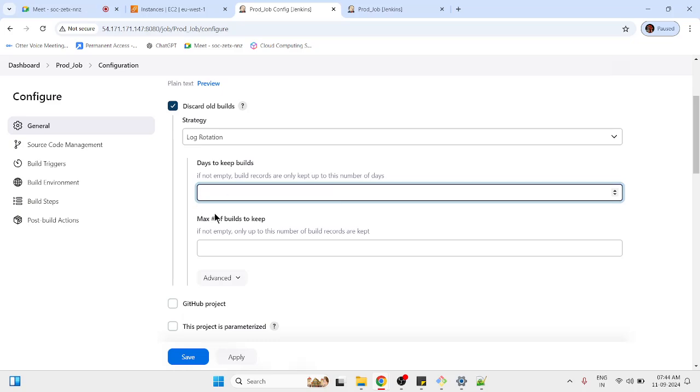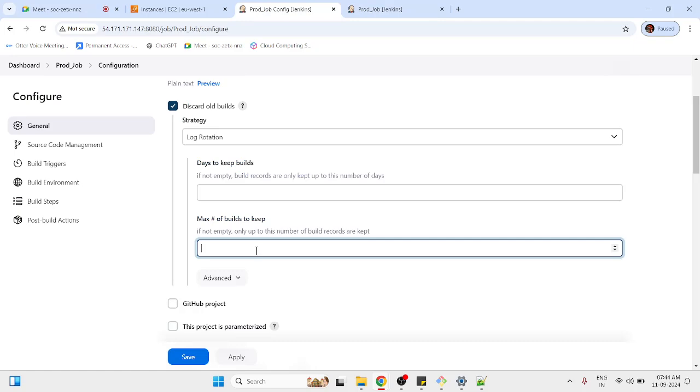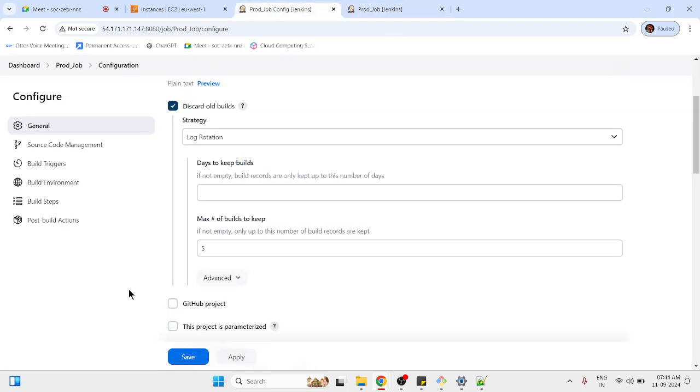Or the maximum number of builds to keep. You can give the number of how many builds you want to keep. Currently two are there. Maybe I want to keep five builds, not more than that. Five means the latest five. If the sixth build comes, the first one will be deleted. Like that, it'll keep the cycle. Only five, because we told it that.